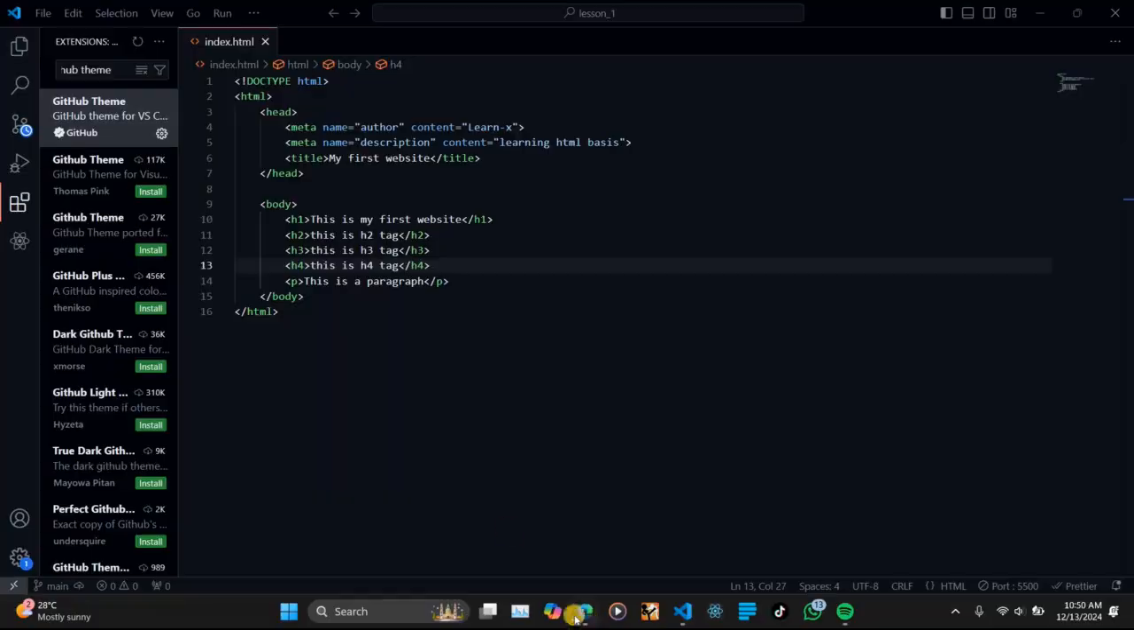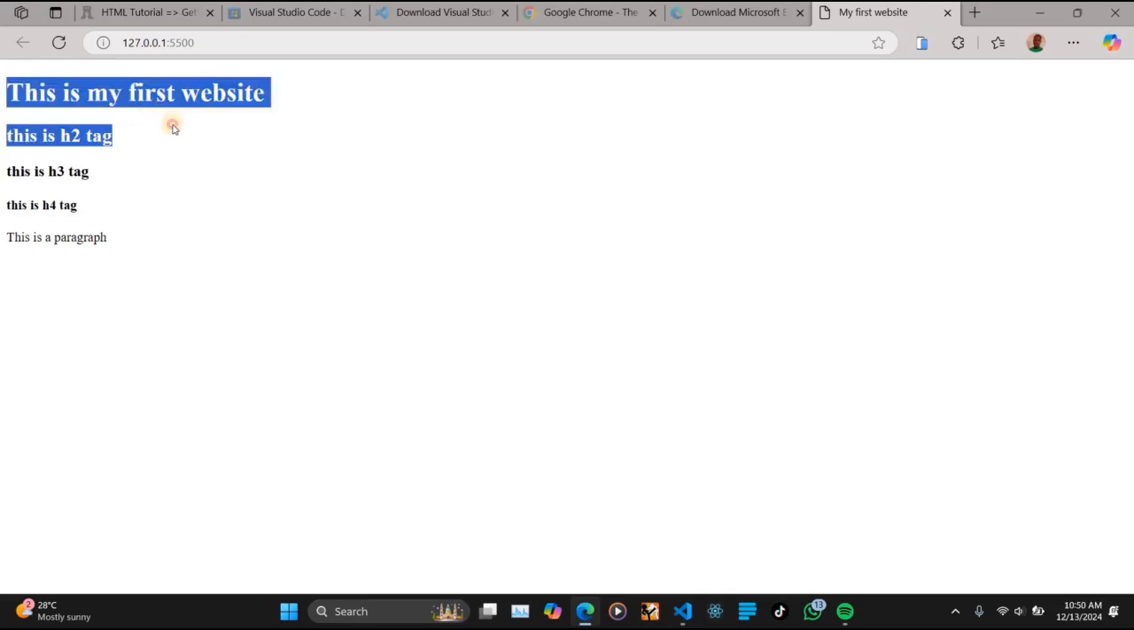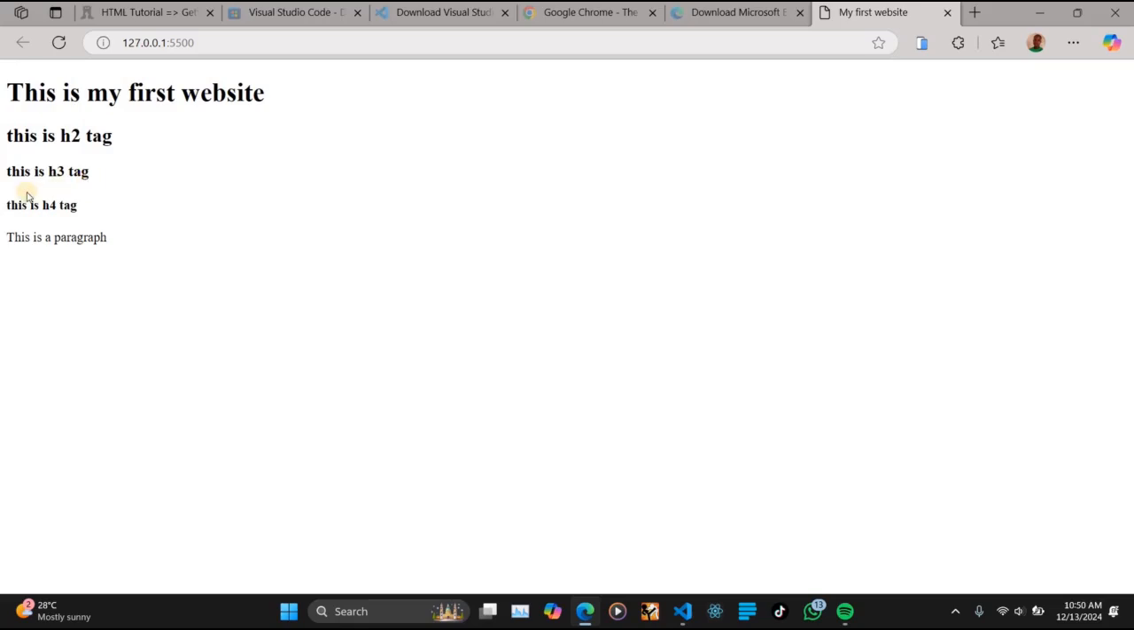Now if you move over to our browser, you can see that from the H1 tag down to H2, H3, H4, the higher the H tag number, the smaller the text is, but they are all bold. So the highest tag we have over here is the H1, followed by the H2, the H3, the H4, H5, and down to the last heading tag, which is the H6. So our heading tags vary from the H1 down to H6.